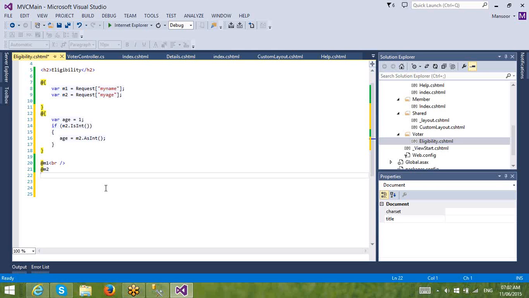Suppose it's float, it can assign 0.0. If it is double, it can assign 0.0. If it's integer, it can assign 0. But in the case of var, it does not know what its type is. When you assign some value, it can understand it belongs to integer type. Now you are getting it. This is correct: age equal to m2.AsInt. If m2.IsInt, then age equal to m2.AsInt.